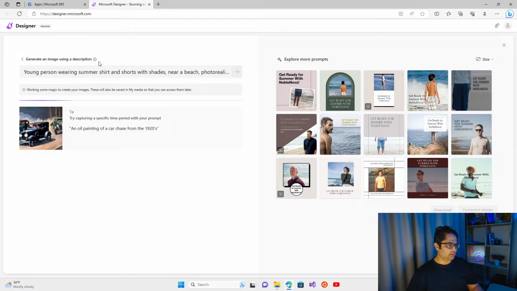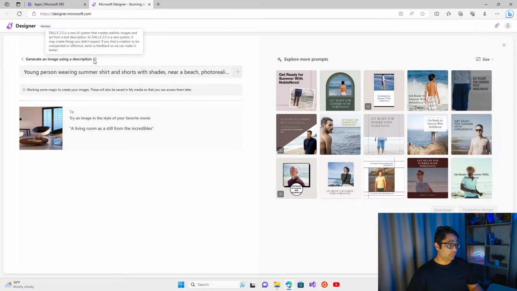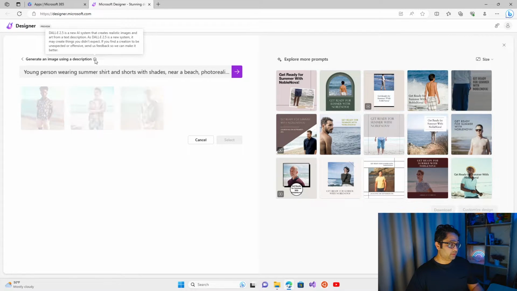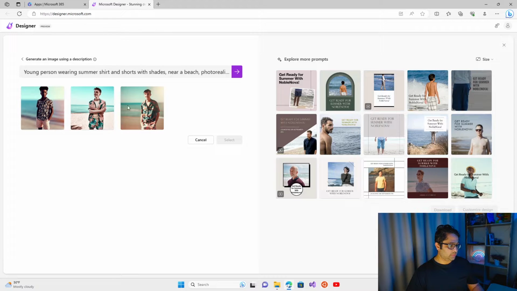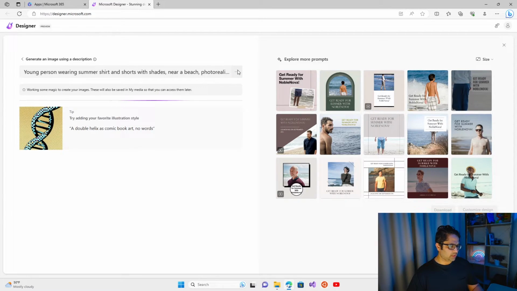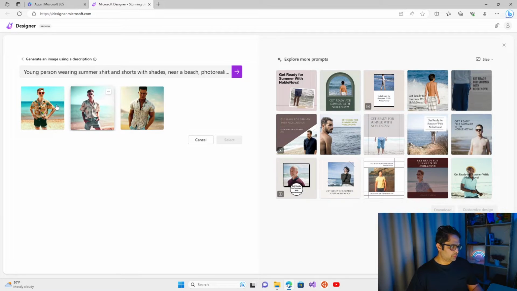So remember, this is an AI generated image, so it's copyright free. And if I go to this information icon, it tells me that it's using DALL-E, which is an AI platform which you can use to create images. So it gives me these images. It's not quite what I want, so I can generate another one. I can click again, or I can change the description a little bit and generate again. So I can keep on generating. I'm just going to use one of them for the time being. So I'm going to select that.